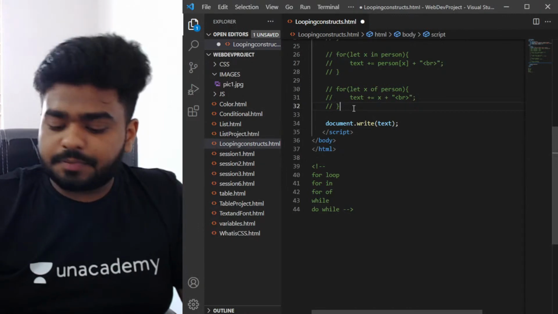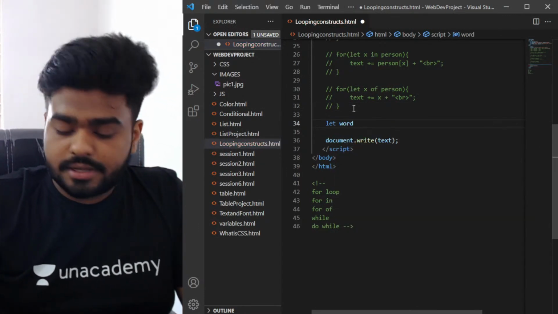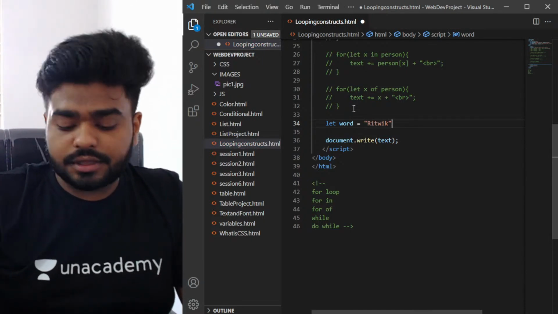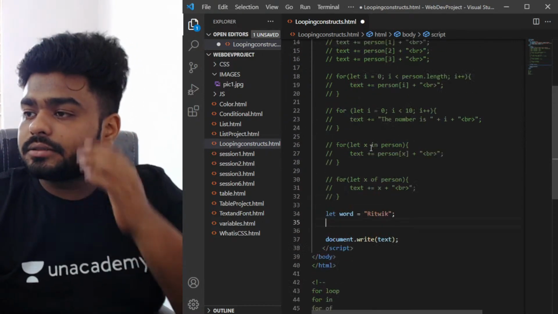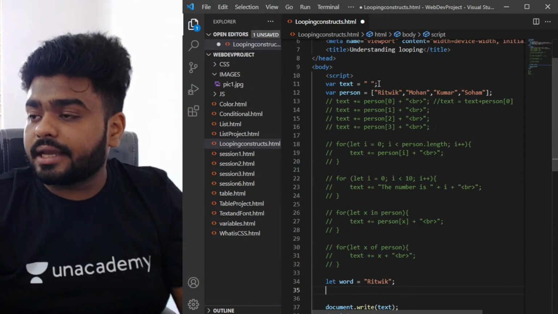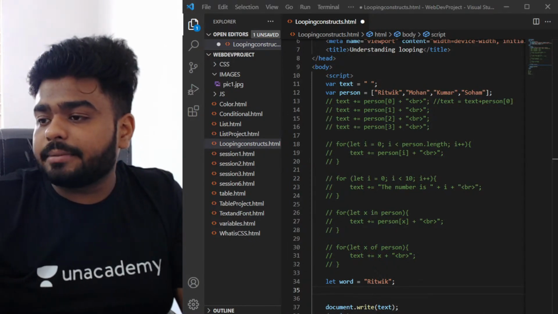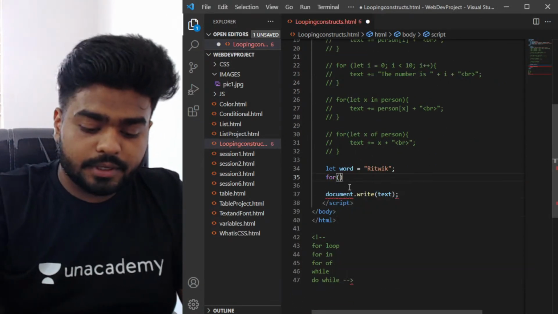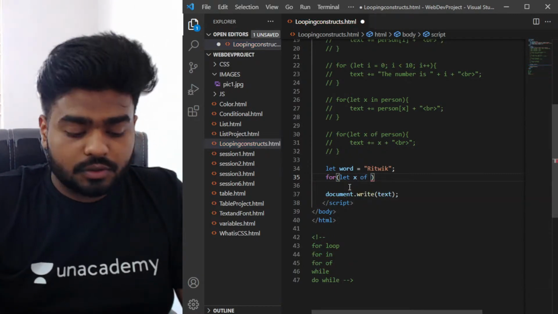I've commented this particular text, and let's say I'm writing here, let word equal to Ritwik. So this is the word which I have written here, right? And I think I've already given the text here, so that text is empty. I'm going to keep it empty. What I'm going to do next is put a for loop here. I'm going to take a variable X and use word.